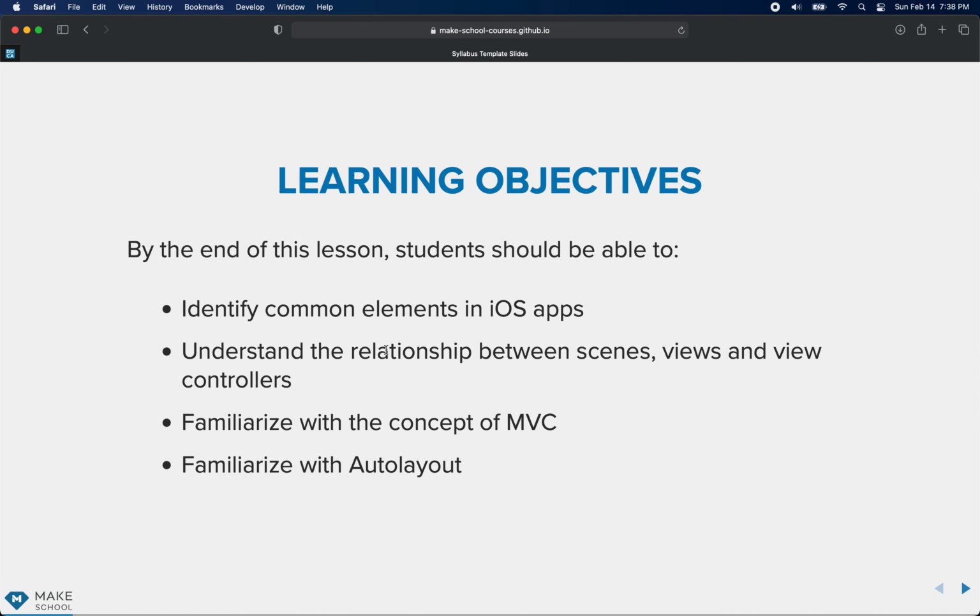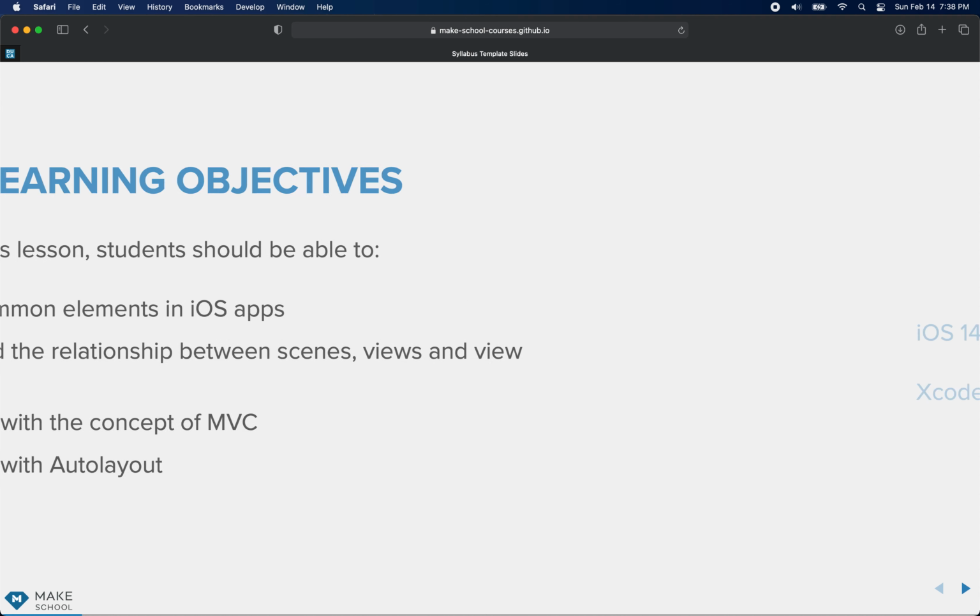Today's learning objectives are to identify common problems and elements in iOS apps, understand the relationship between scenes, views, and view controllers, and describe the concept of MVC. Okay, and you've probably used MVC in other places. MVC is a common software pattern that's used in a lot of frameworks and languages. And then also be able to use and describe auto layout.